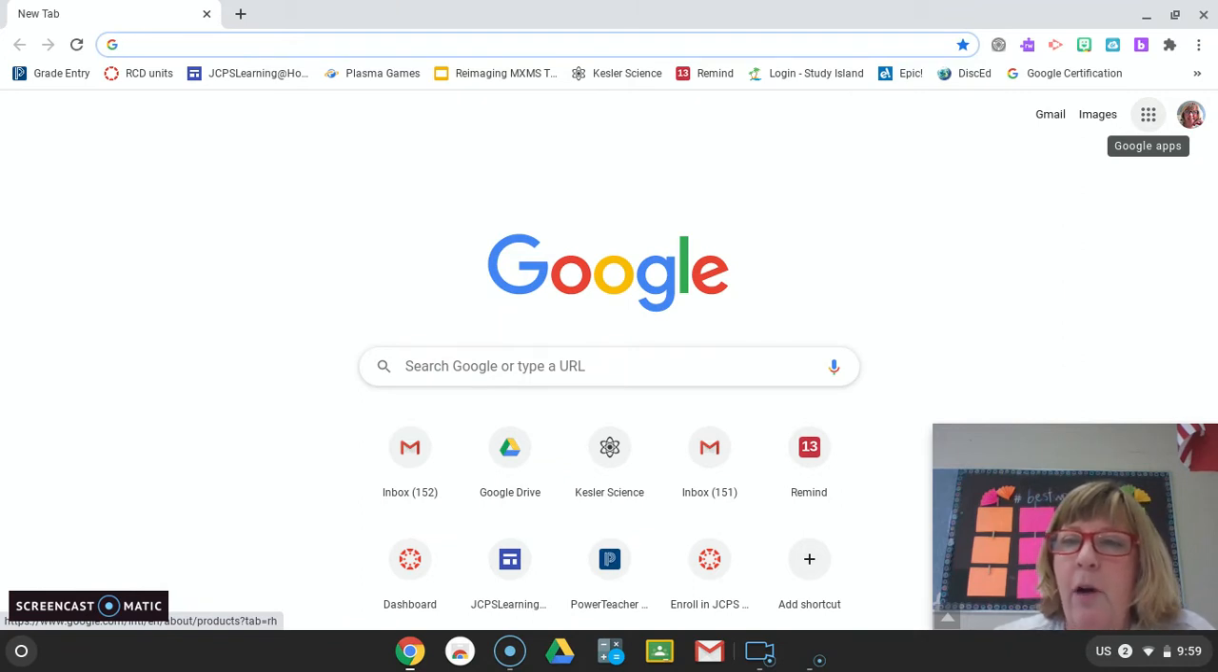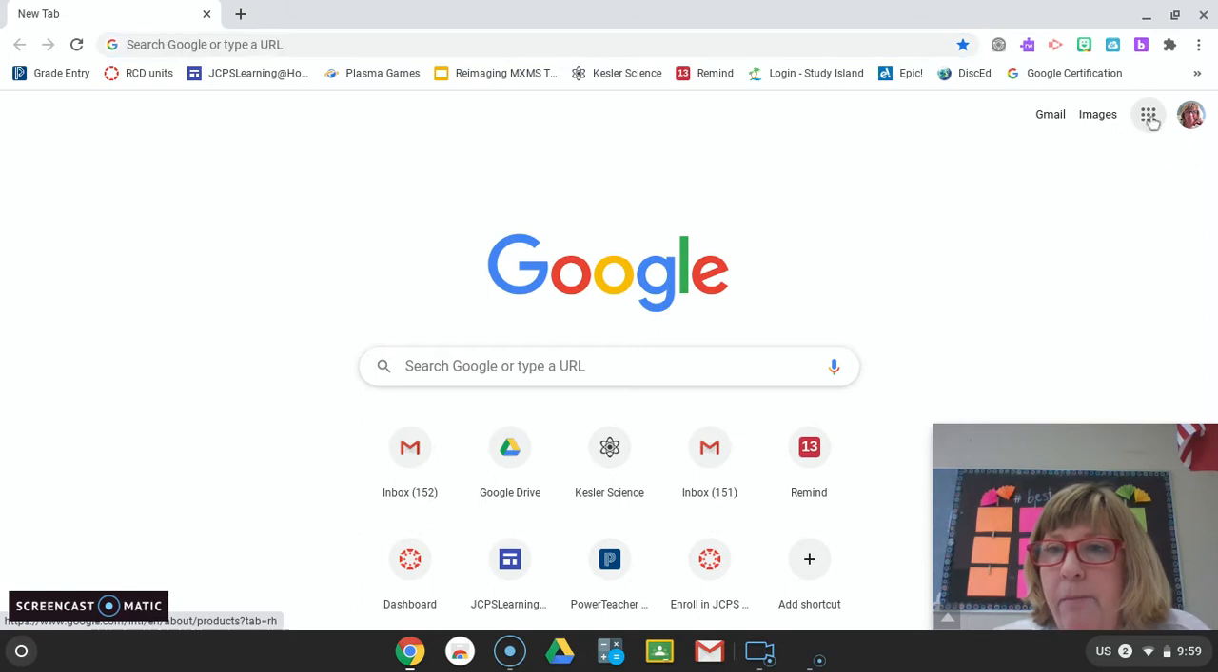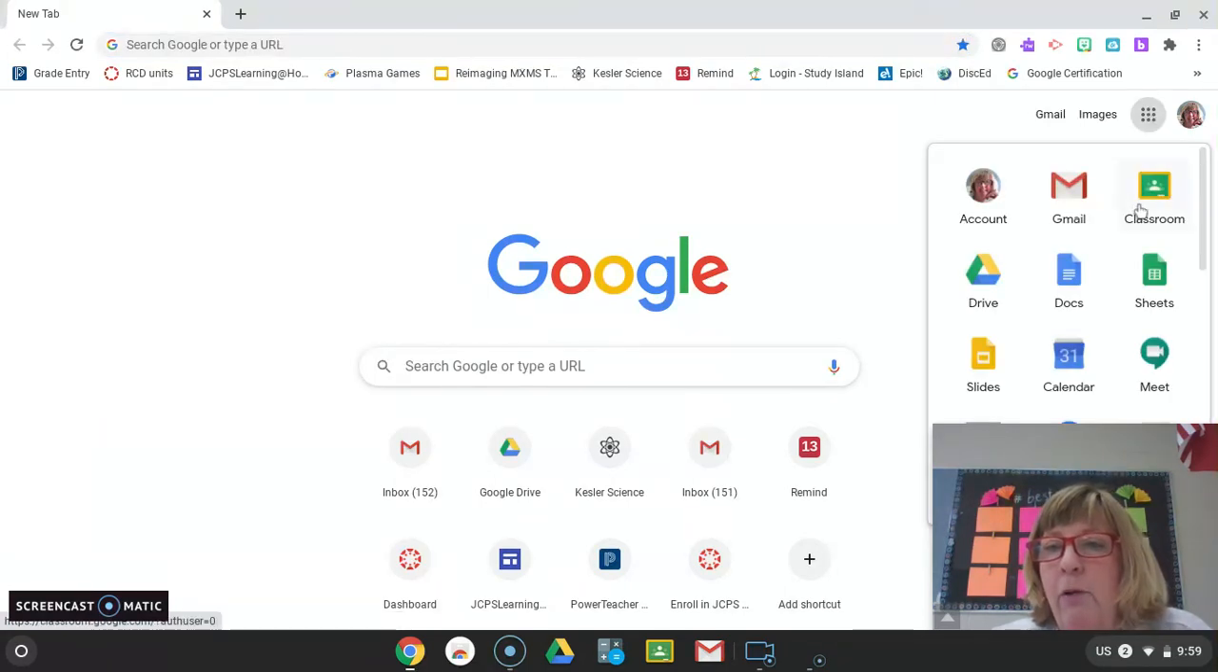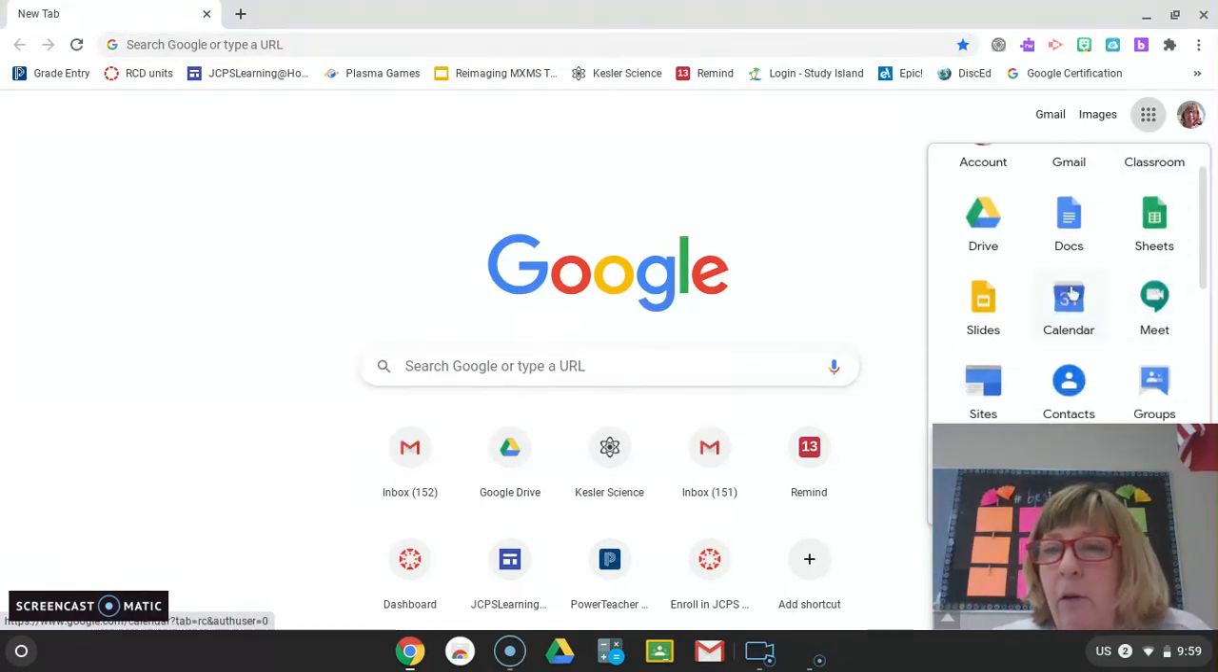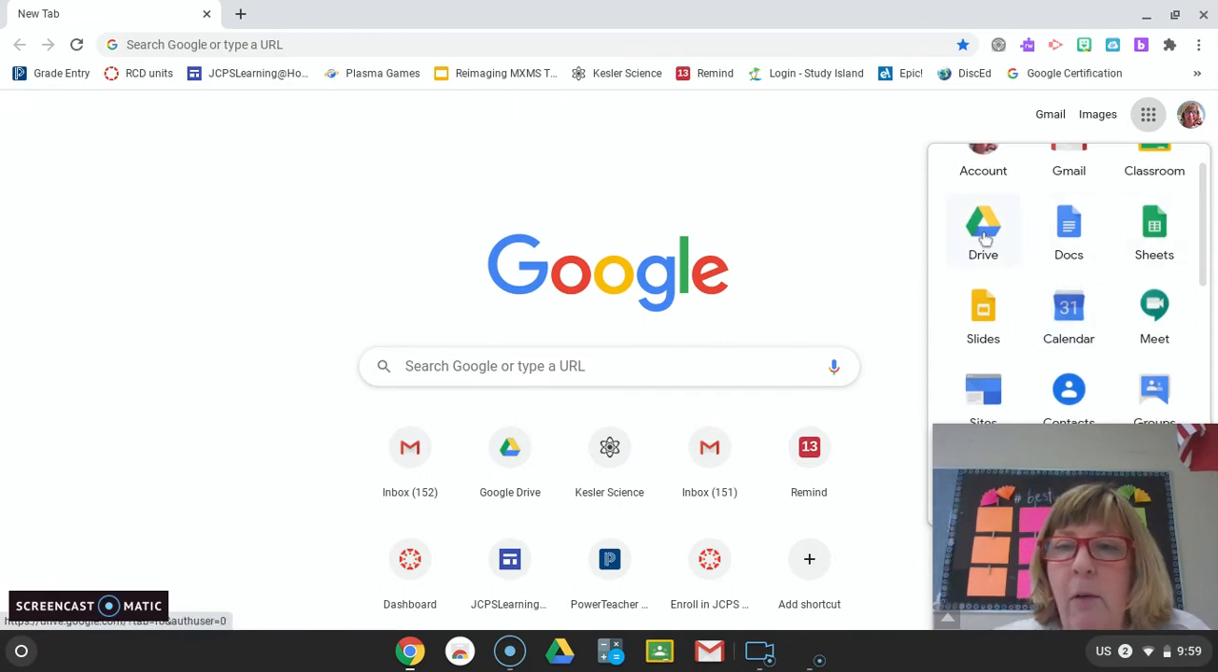So to get to Google Drive, you're going to click on the waffle or the app launcher. And you will scroll down and you'll see all the different Google apps for education, and you will click on the one that says Drive.